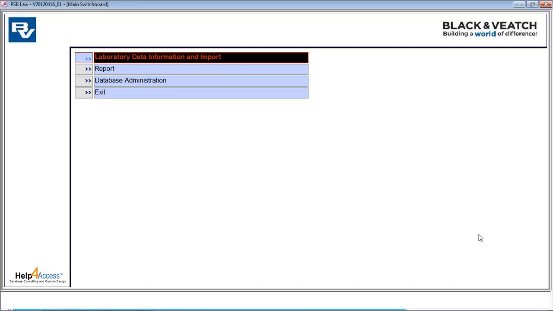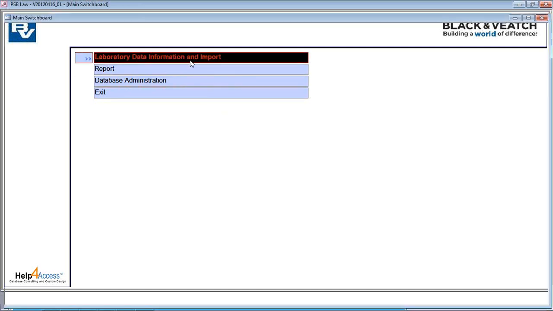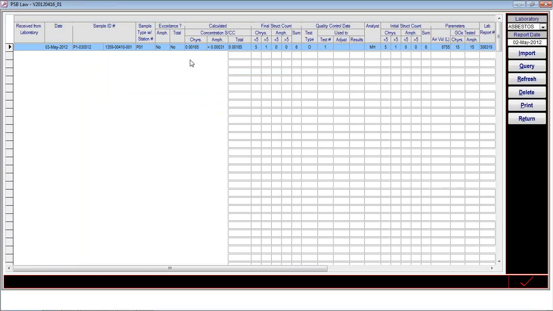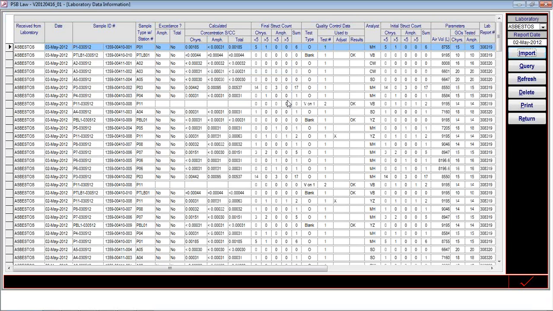Data information and import, report, and database administration. Initially, I'm coming to the laboratory data information and import. This is a screen which is made to import the information received from the laboratories.